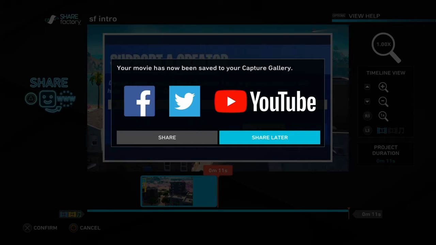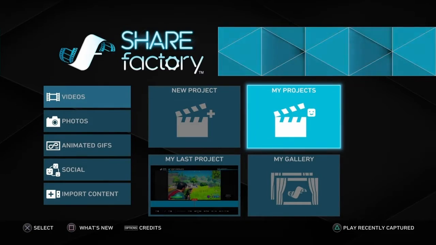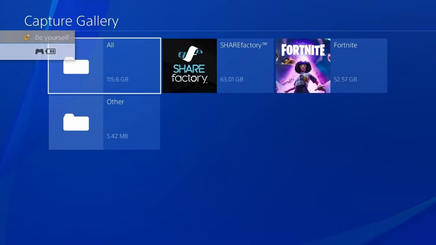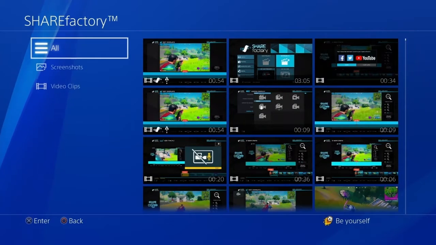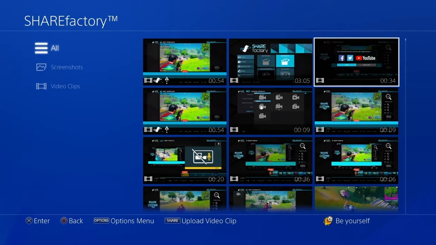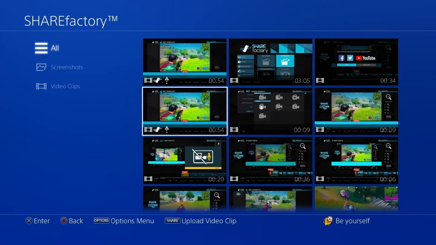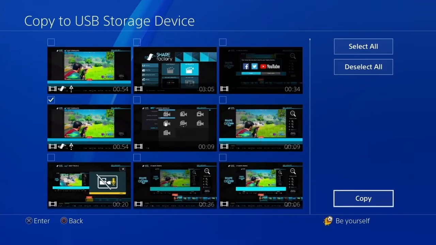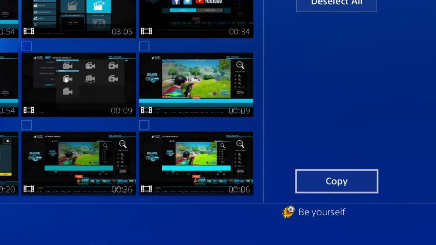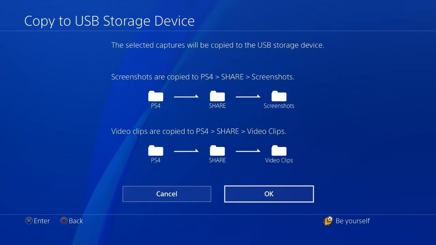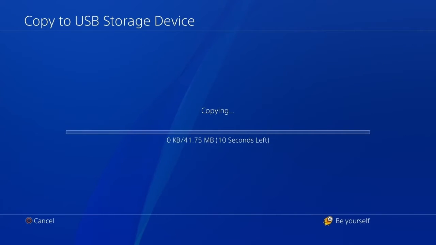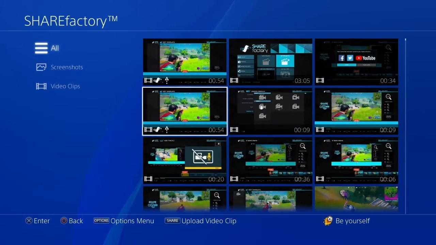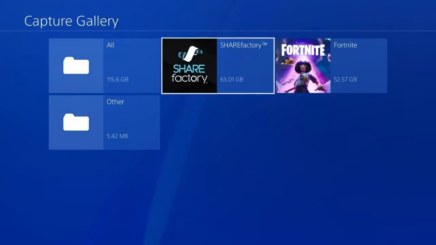So we need to go to share later on this option here, and then we can come out of Sharefactory and we want to go to capture gallery on the main menu, and we want to put a USB stick into the PS4. And then when you've done that, you find the video that you've just saved and you want to push the options button on the controller, and that brings up this menu, so we can go to copy to USB storage device and then just confirm by clicking copy here, and that's going to save the video onto the USB, and it tells you on these folders which folder it's going to be stored on your USB, so make note of that.